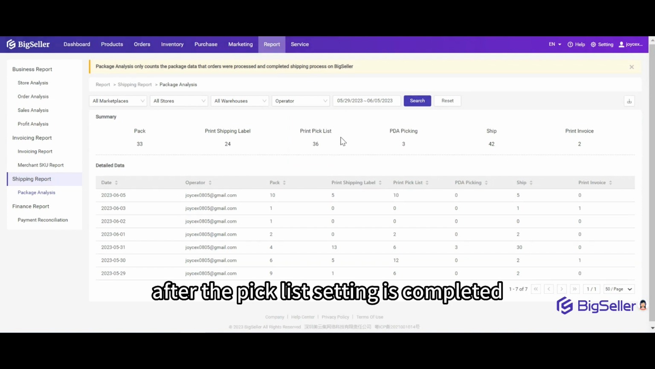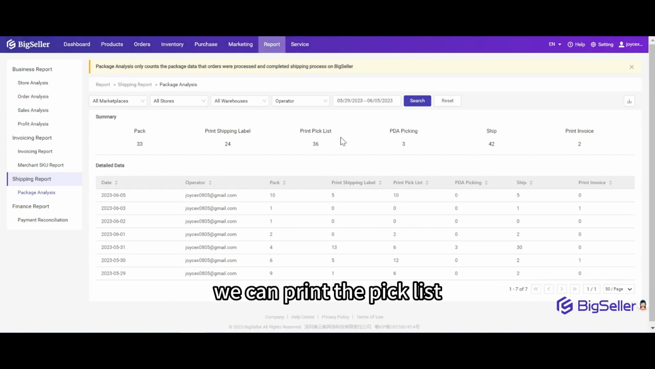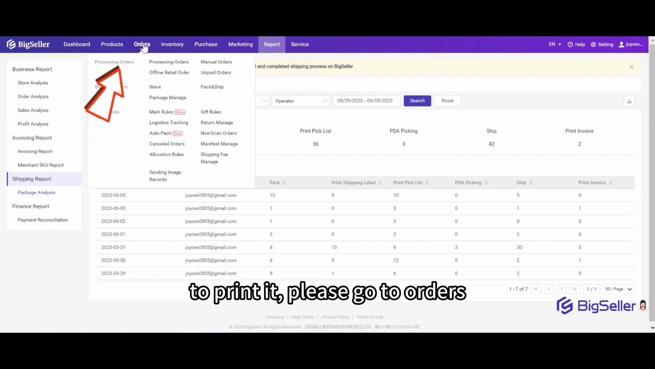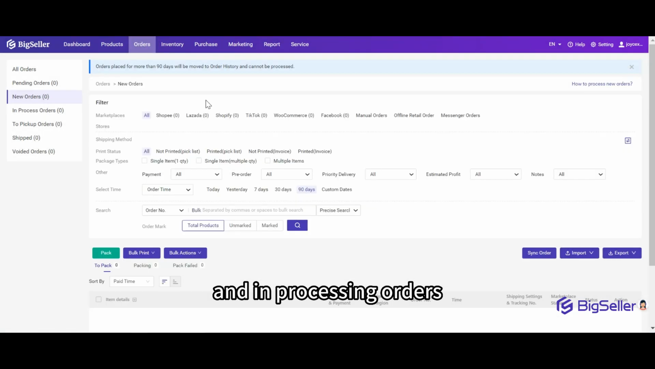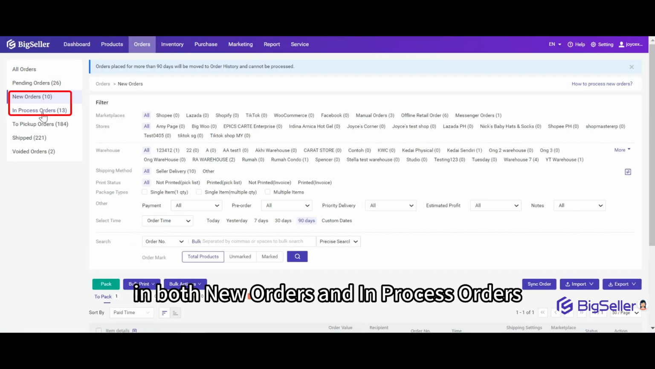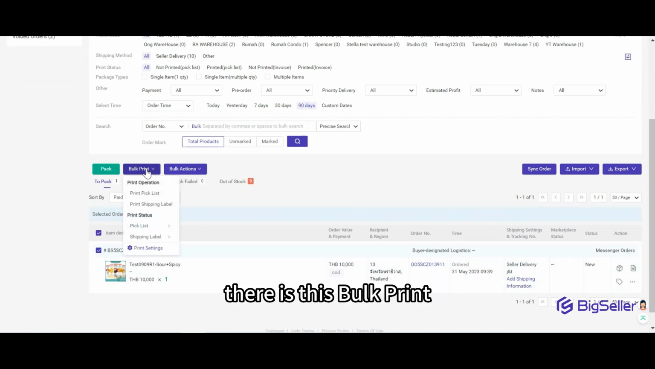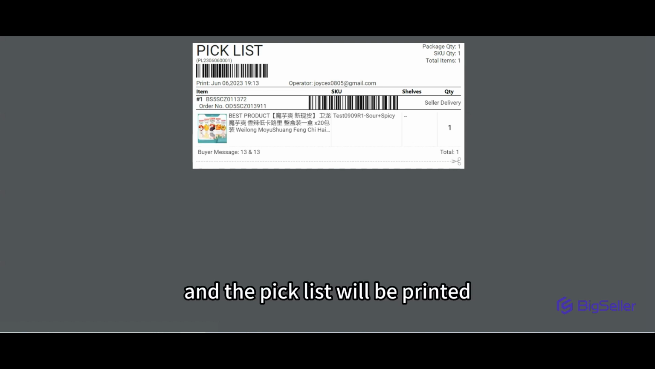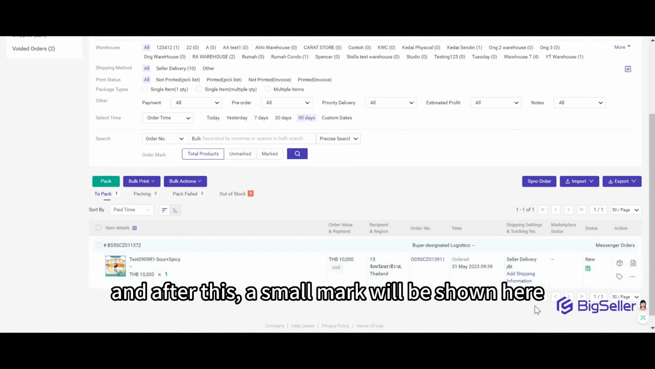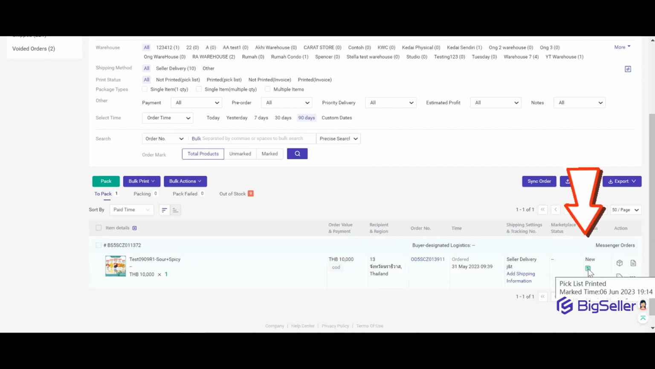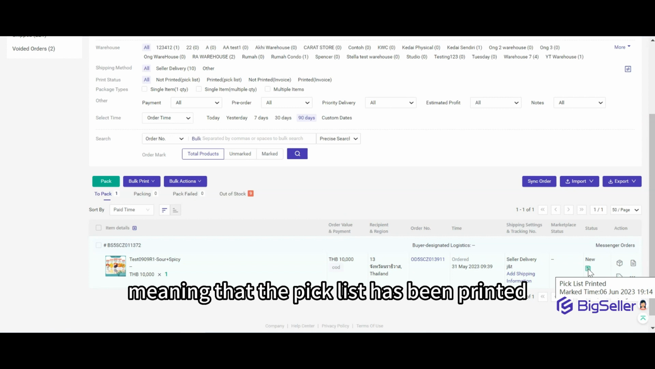After the pick list setting is completed, we can print the pick list and start picking the products. To print it, please go to Orders and In Processing Orders. In both New Orders and In Process Orders, we can select the orders first. There is this Bulk Print button and click Print Pick List. And the pick list will be printed. And after this, a small mark will be shown here, meaning that the pick list has been printed.